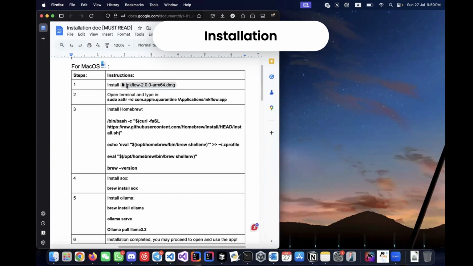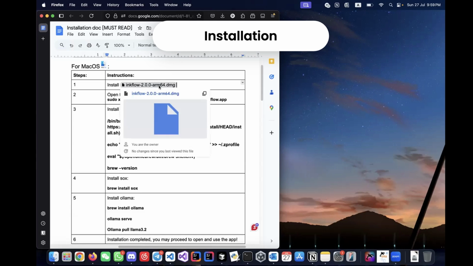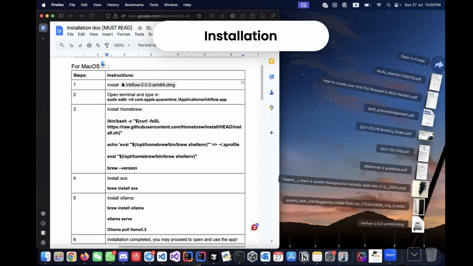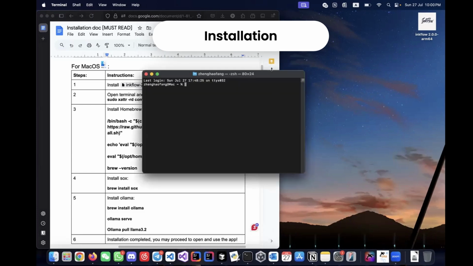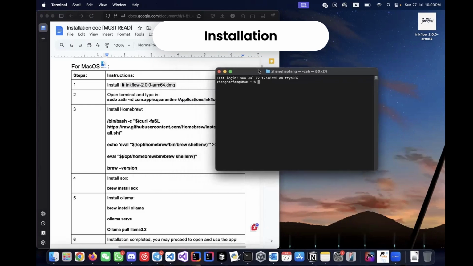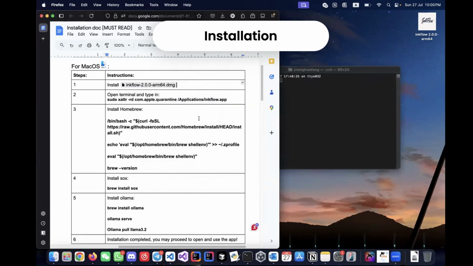By following the first step, we first have to install this DMG file, which I have already installed. Next, you just have to do the necessary installation like you would for a normal Mac OS app. Then, once you have finished installing, open up your terminal and type in this particular command.